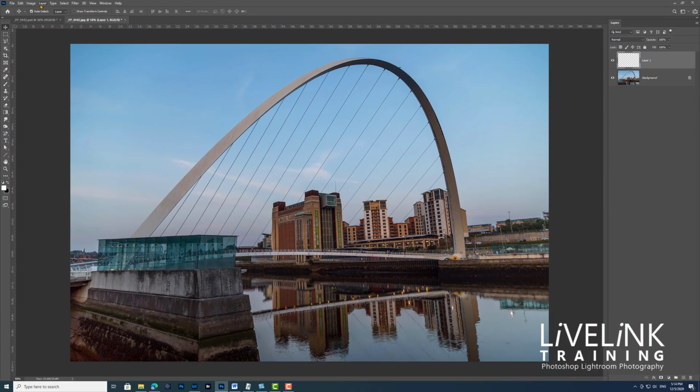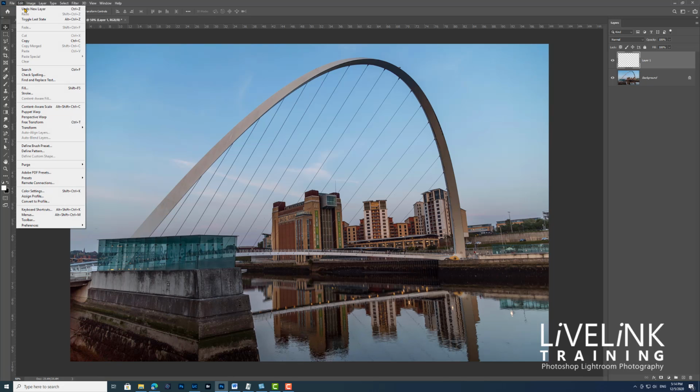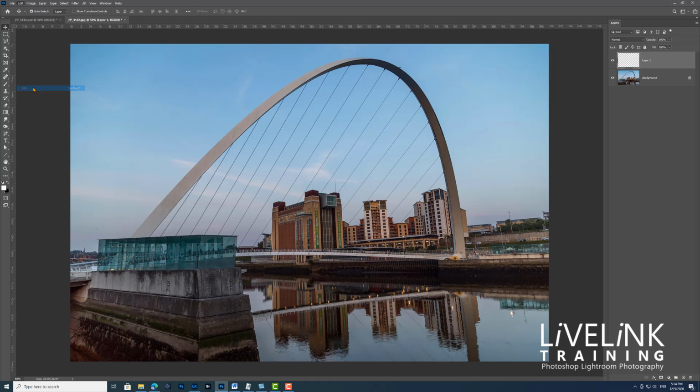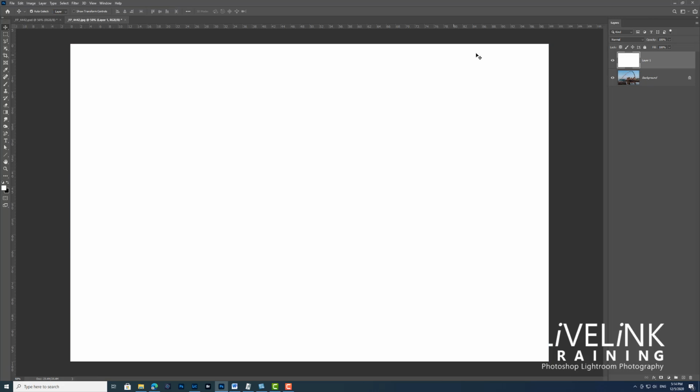I'm going to do that by going up to the Edit menu and down to Fill, and then as content here, I'm going to select foreground colour, because my foreground colour is white, as we just set it. Then I'm going to click OK. And there we go. Now we've got that top layer filled with white.